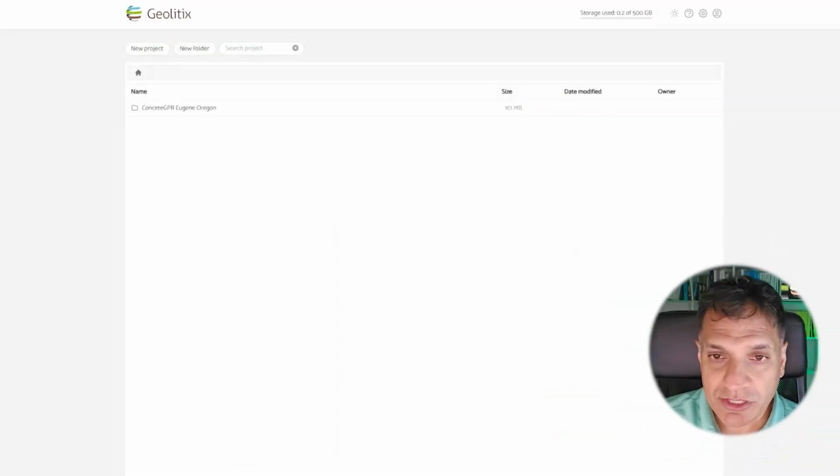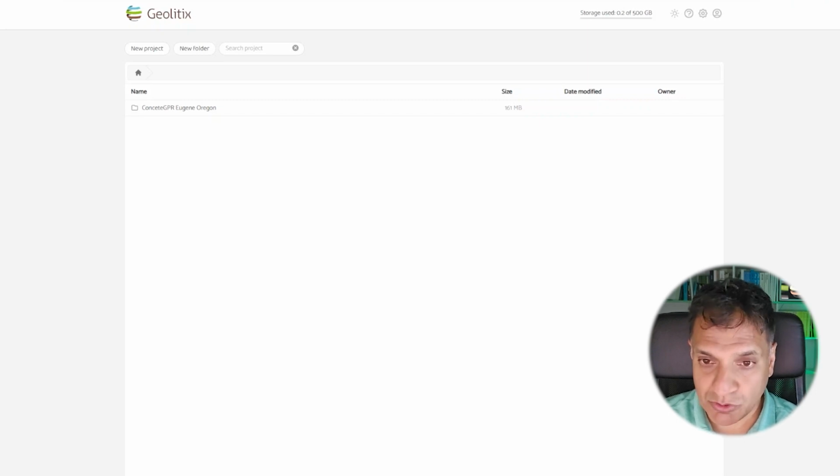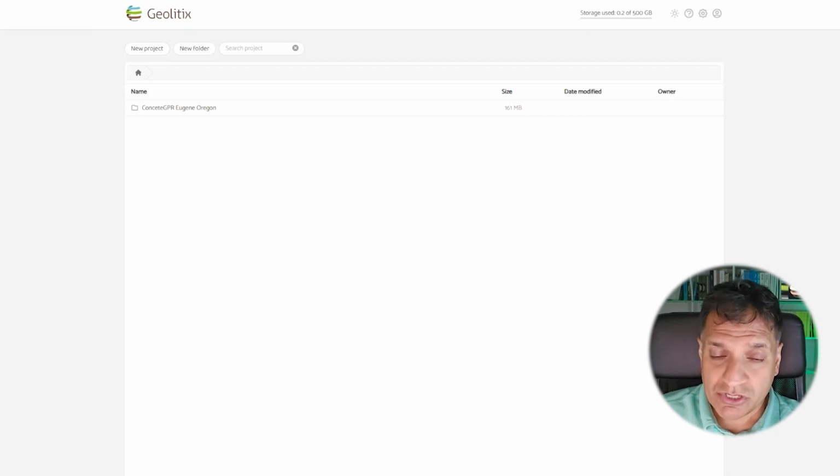Now, when we look at the Geolytics platform, it's very similar to Windows Explorer or a Mac computer where you'll have a root directory. And within that directory, you can have folders or directories that could be organized by client, by geography, by date, by year. I personally do it by client usually. So I've created a new folder for Concrete GPR in Eugene, Oregon. And within that folder, I can add other folders.